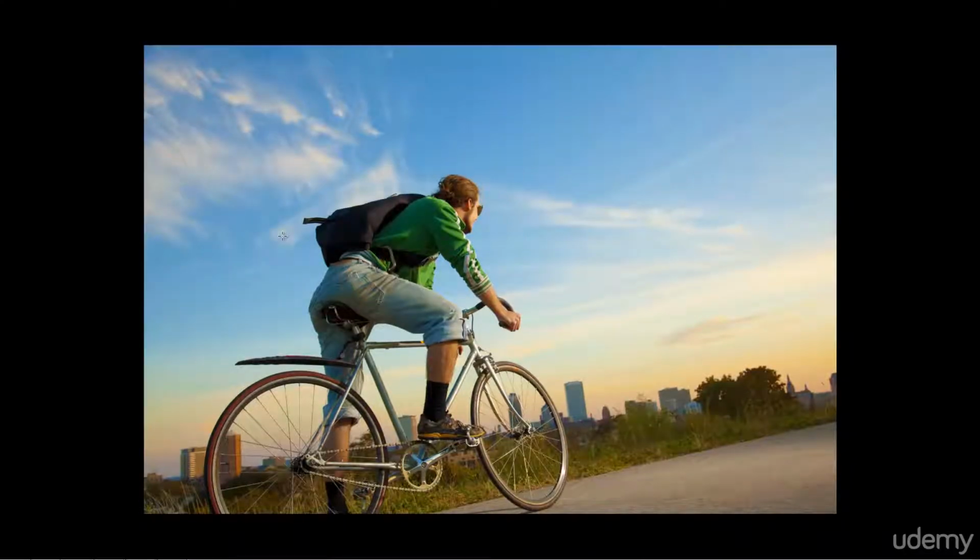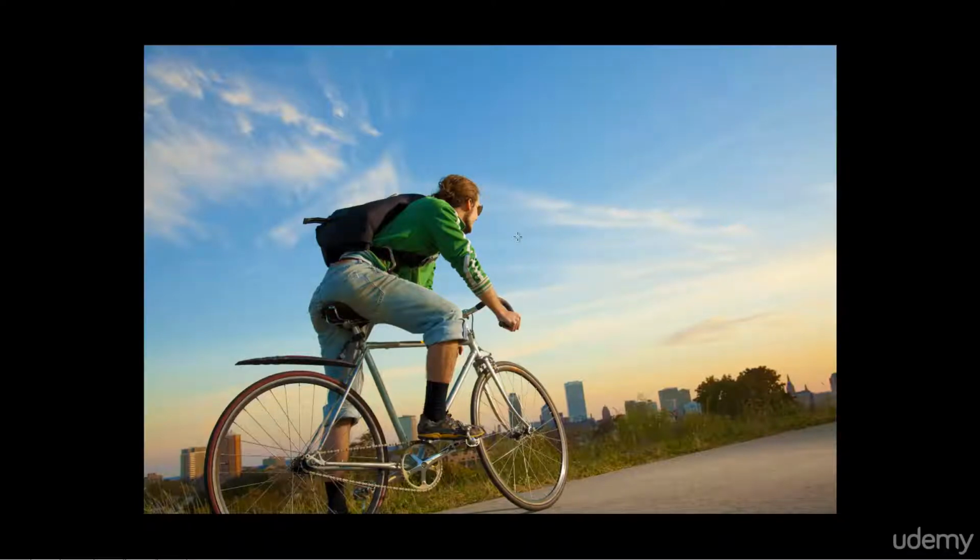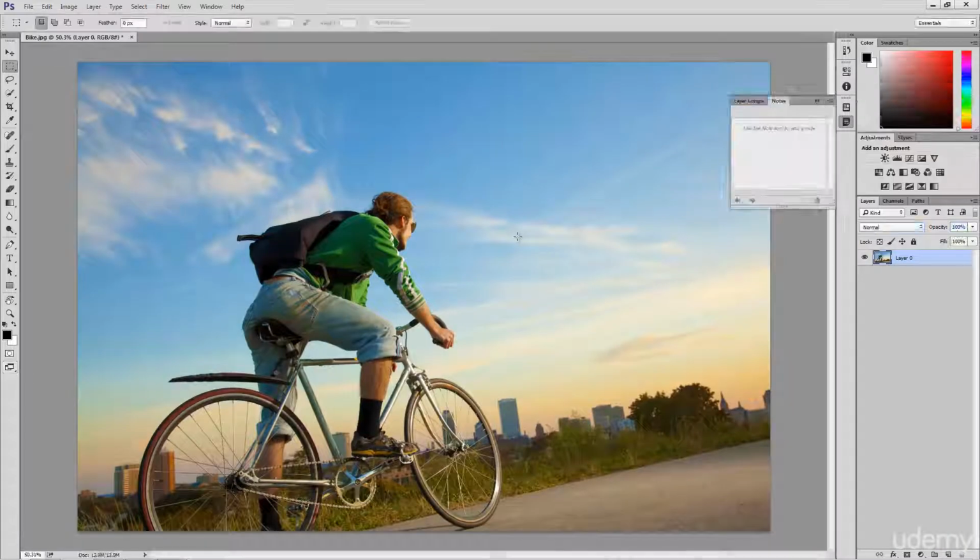From here, we can show our panels again, just by hovering over the edge of the screen to the left or to the right. If we want to get back to the standard window mode, just hit the F key on the keyboard. And we're back.